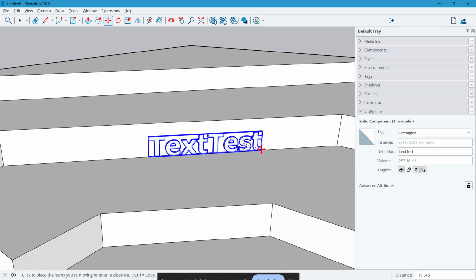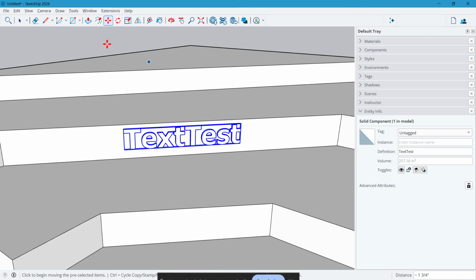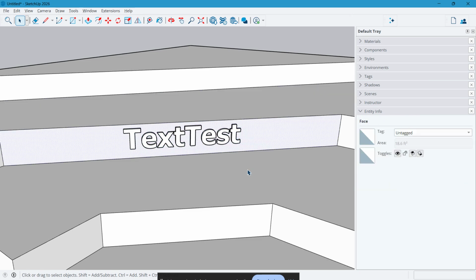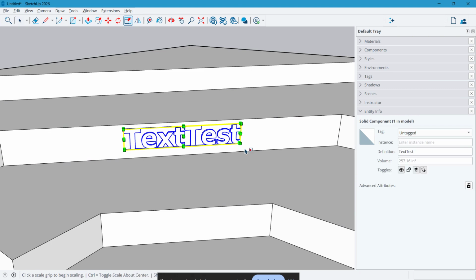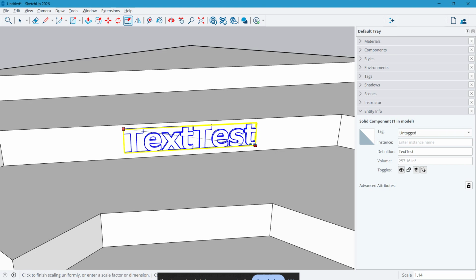In just a few simple steps, you can add 3D text in SketchUp and turn basic wording into a real design feature. This is a super useful technique for presentations, architectural models, product mock-ups, and any project where you want your labels to look more professional.